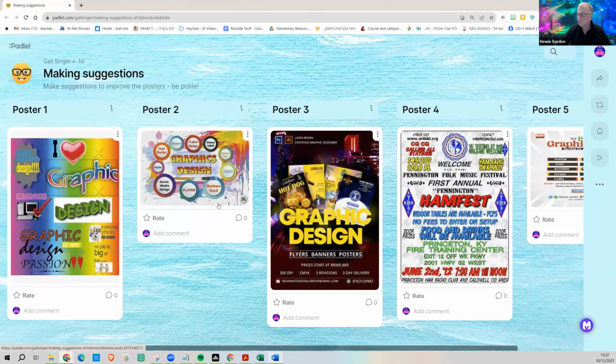So this is making suggestions to improve posters. We can find posters on the internet, and there's enough. And then you can ask the pupils to present a suggestion to change. For example, this is very busy. I'd like to suggest that to you. So in terms of making suggestions, and another nice activity is vocabulary.